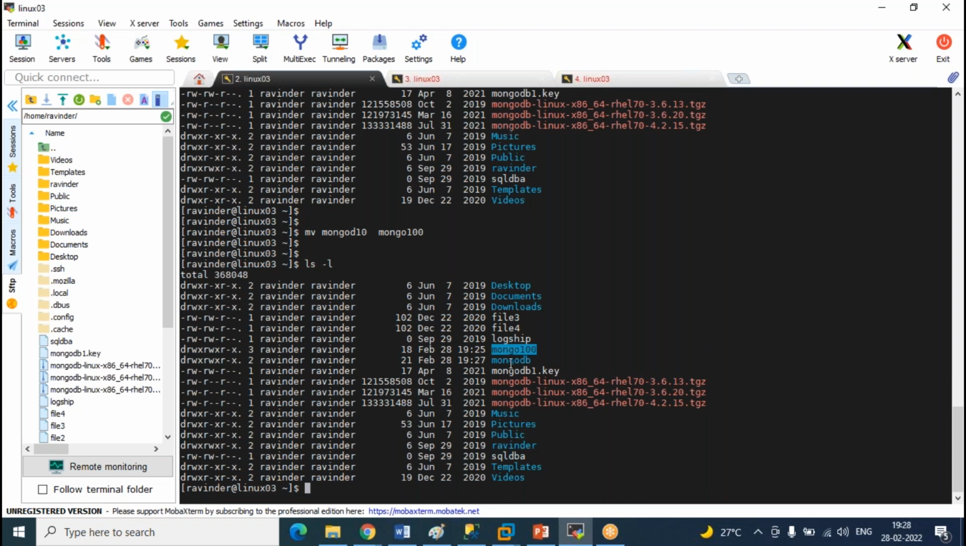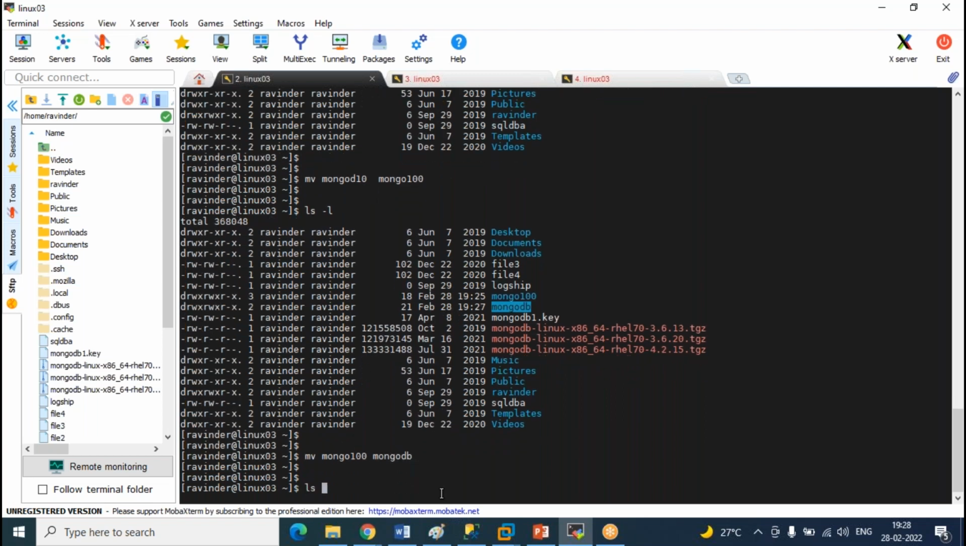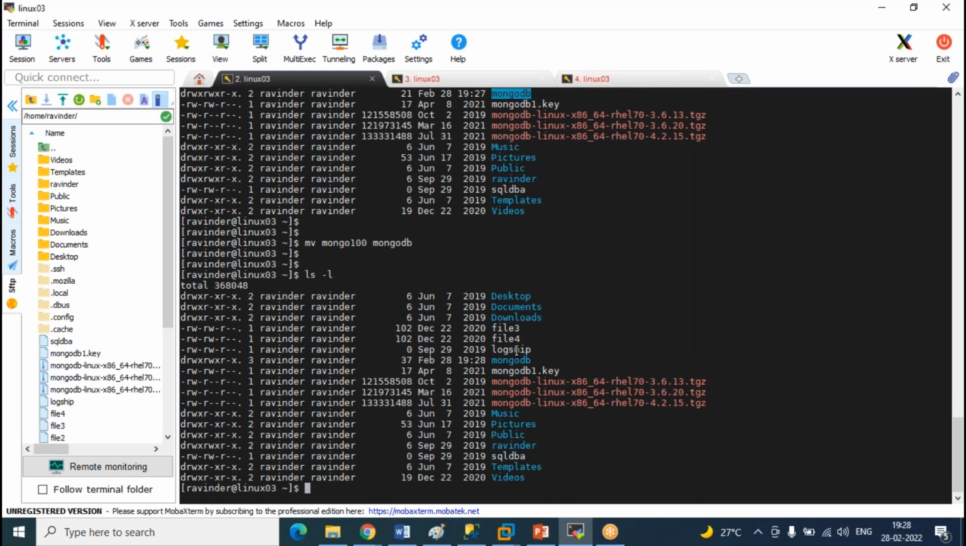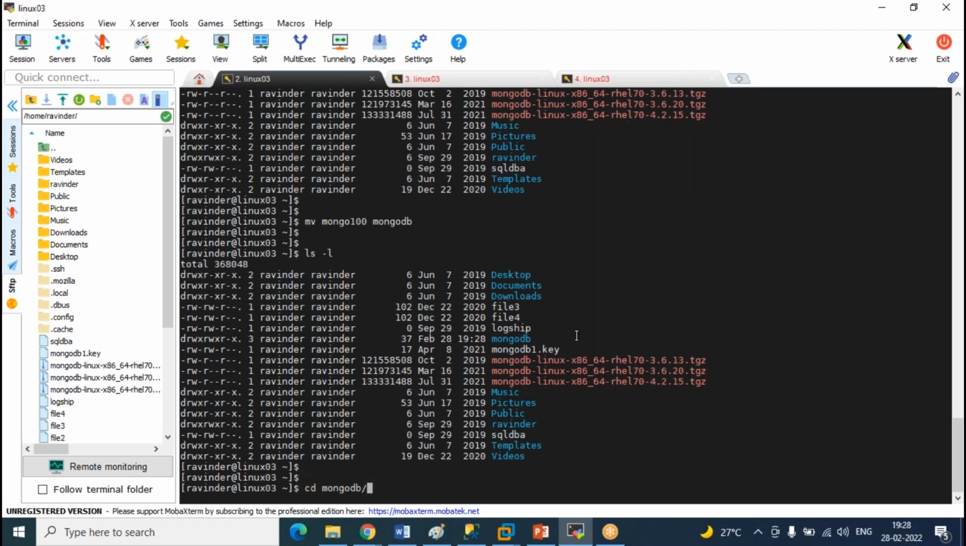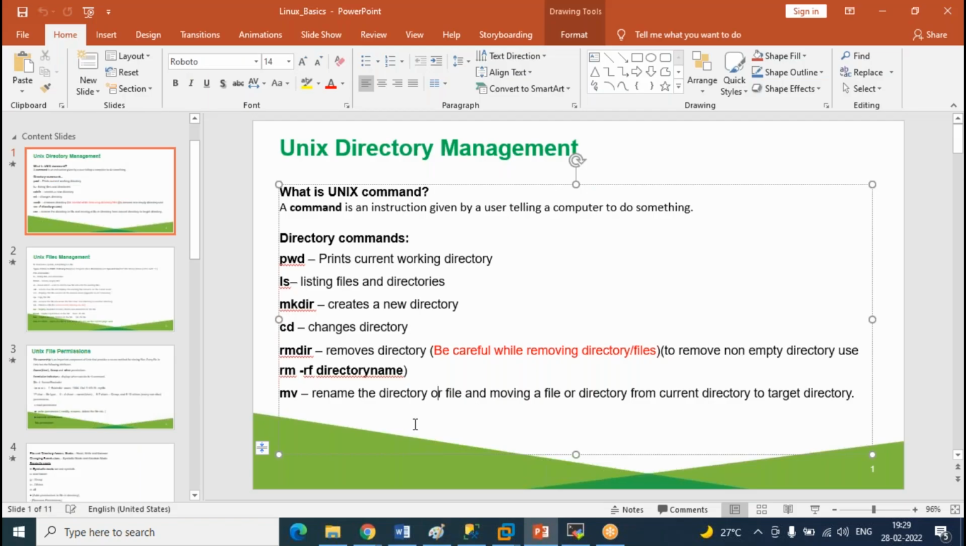If you wanted to move this directory also into MongoDB, again it is like a move. It's not just copy paste, it's cut paste. So mv Mongo100, and where I wanted to move it, in fact, is MongoDB, right? So you don't find the source anymore. It moved to MongoDB straight away. See, you moved a file, you moved a directory also. So that way, move will be used to rename a file or directory or move a file.